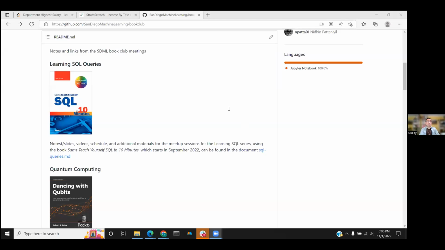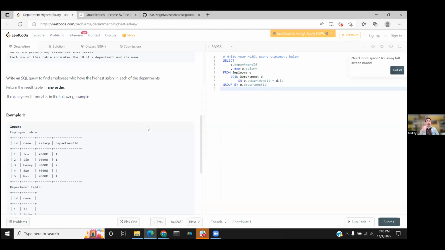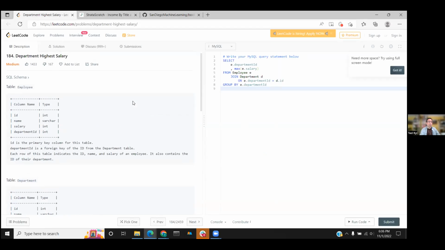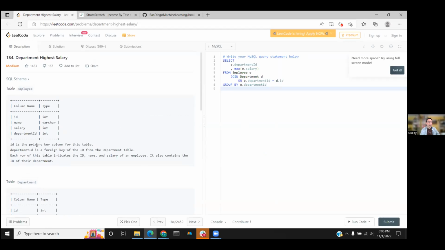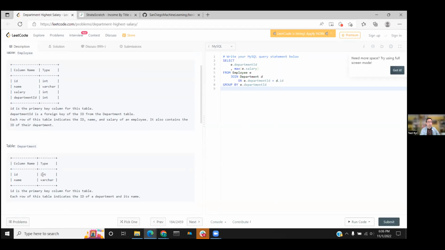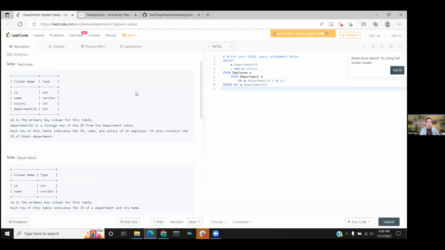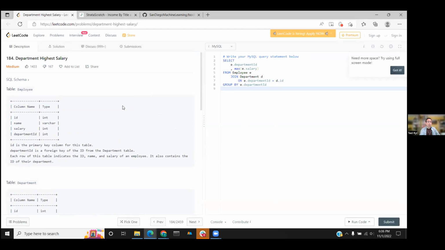Okay, so I'm going to now circle back to last week. We talked about this particular coding problem. You have two tables, one that has employees with their salaries, and then just a department table, so you can use the department ID to look up the full name of the department. And the simple question you can ask is, for each department, what is the highest salary that you see in the database?